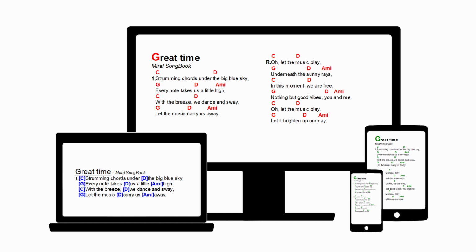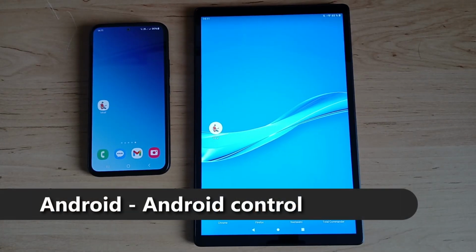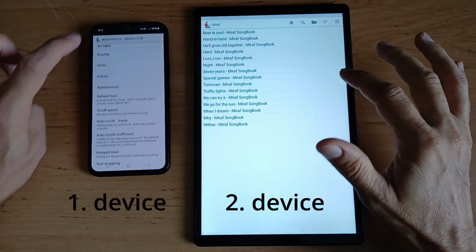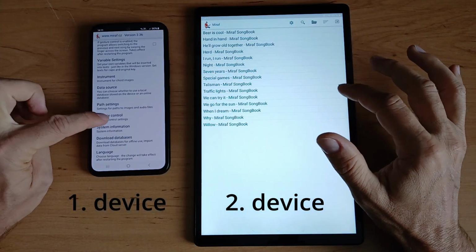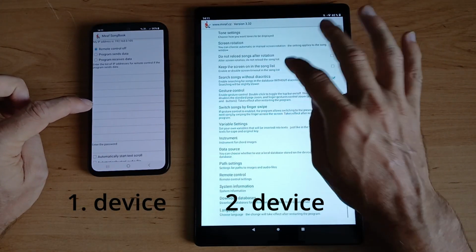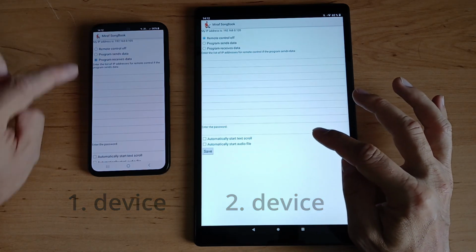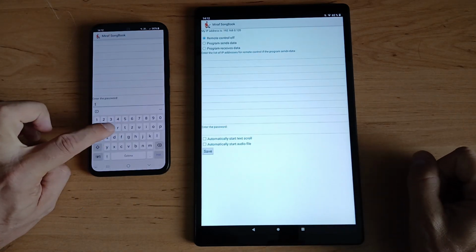If you don't know the IP addresses of your devices, each device will display its current IP address in the settings. Now, let's look at an Android to Android combination. I open the remote control settings on both devices. On the first device, I select that I receive data, enter the password and click Save.